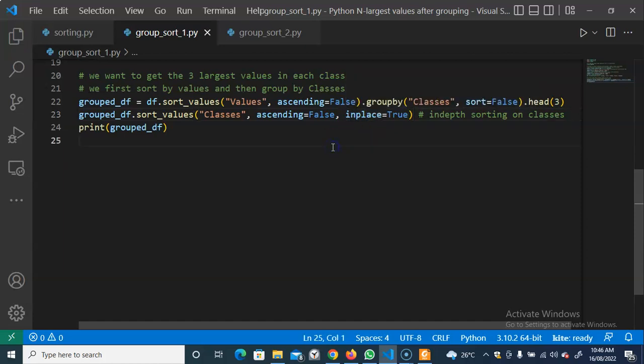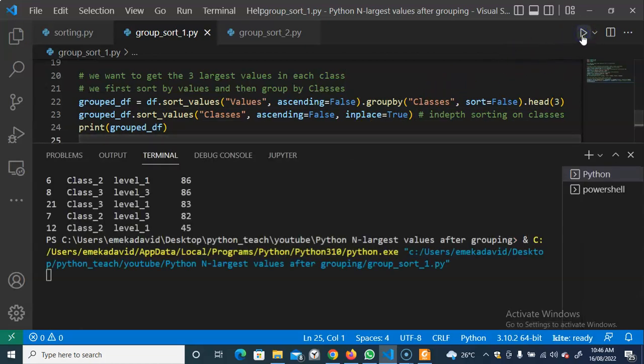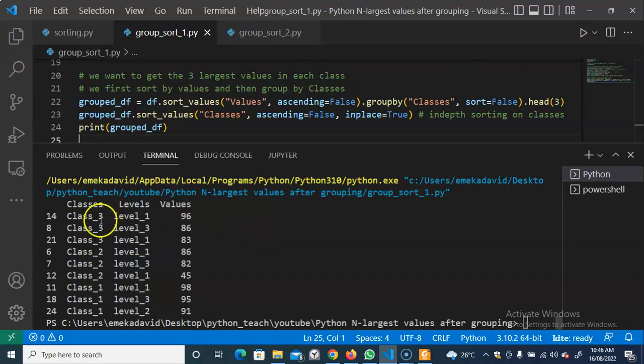Now based on this, let me show you what it will print out. You can see now that the classes are well arranged. Class 3 on its own level, class 2 and class 1, after we sorted on the classes again. So you can see now that class 3 level 1 is the highest in class 3, while class 3 level 1 is also the lowest among class 3 values with 83. Class 2 level 1 is the highest in class 2 with 86, while class 2 level 1 is the lowest in class 2 with 45. And class 1 level 1 is the highest, 98 in class 1, and class 1 level 2, 91, is the lowest in class 1. That's it.